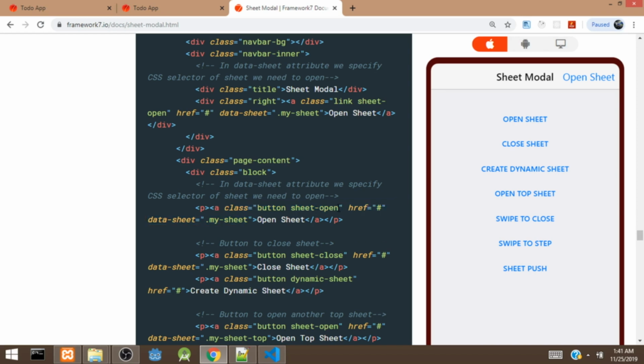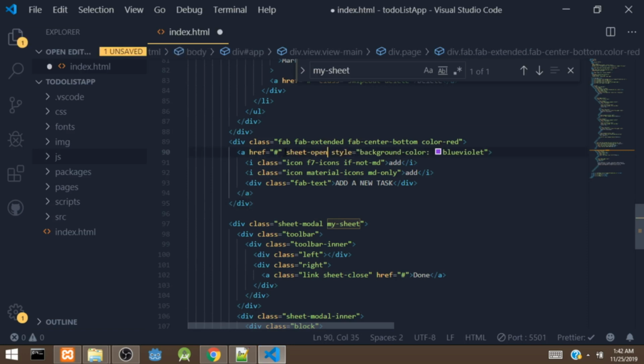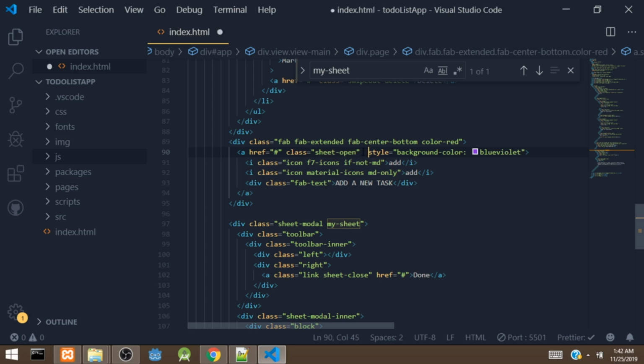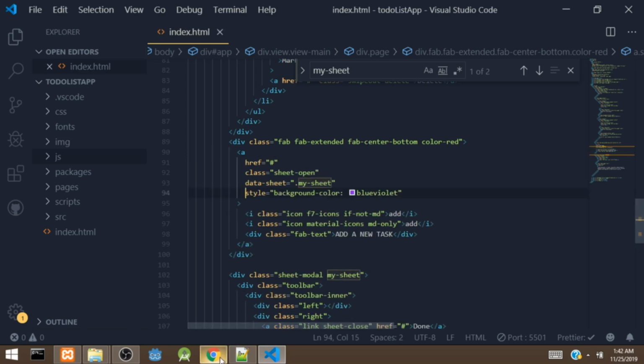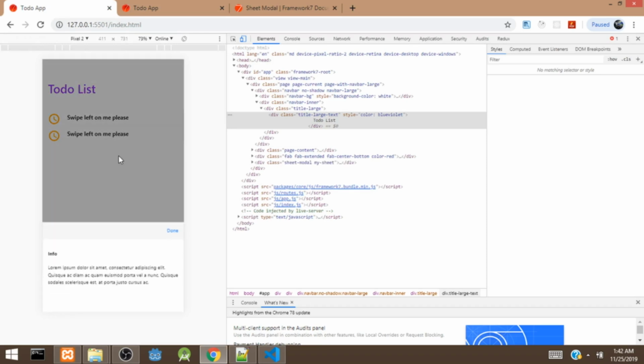So we are going to add a class of sheet open to it. So we add a class of sheet open, and also we are going to add this data.sheet attribute, and it's going to select the class by the class name. So let's add it. So let's try and see if it's going to open it. So right now it's opening the modal.